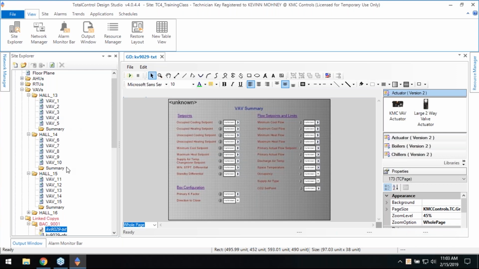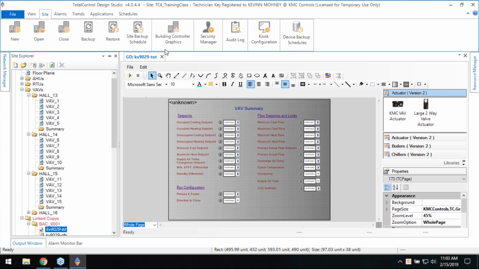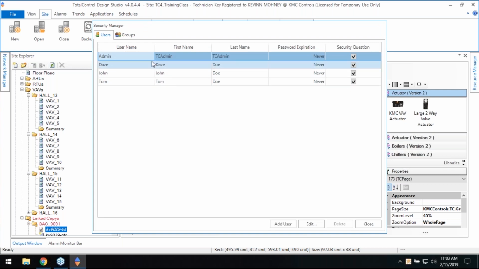And you can limit access to certain graphics to certain people. So your customers may not like this, but your technicians may like this kind of view. You can do that in our users under site. You can set up users security in our security manager. So we have some users there.